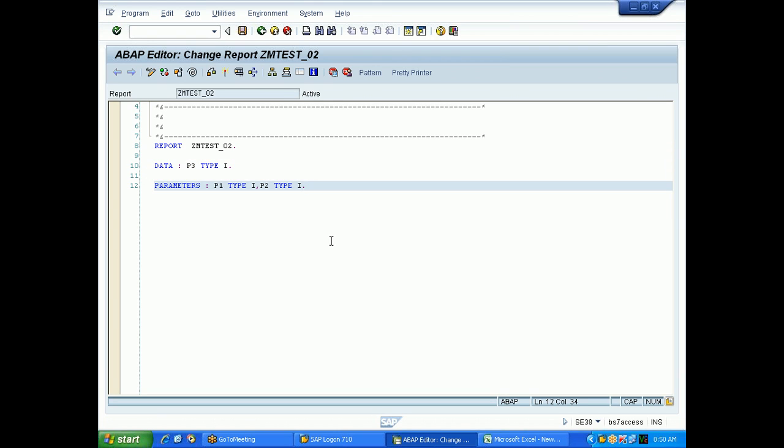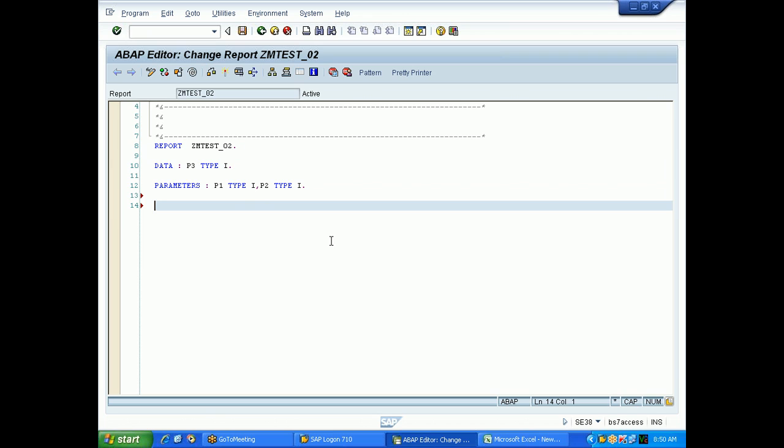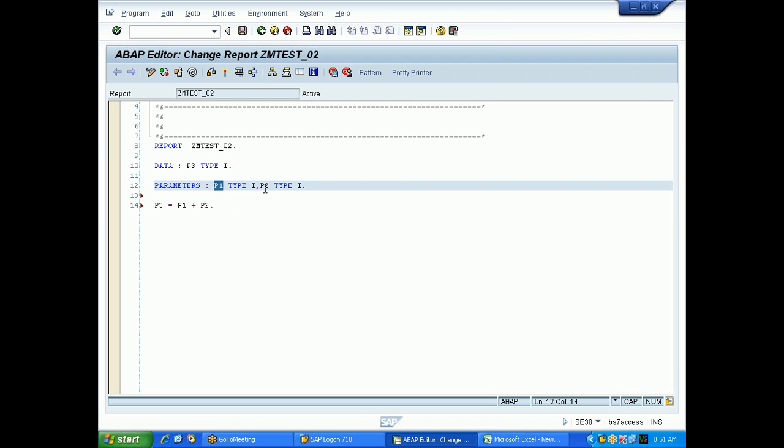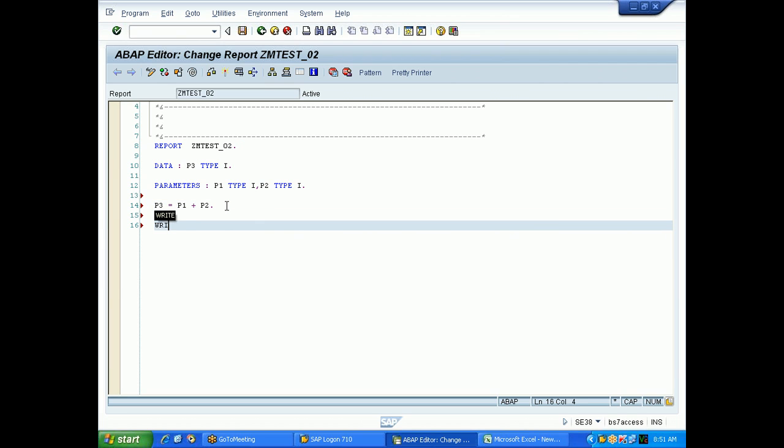So now what I will do is write P3 is equal to P1 plus P2. This is specific to our program. What I'm trying to do here: the user will give something for P1, and for P2 also. I will add those and put the result in P3. And after that I will say write P3.